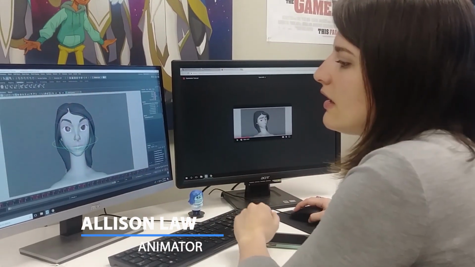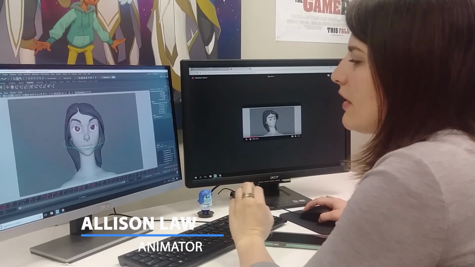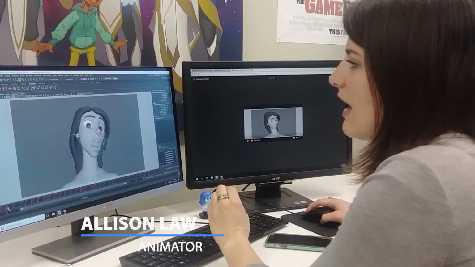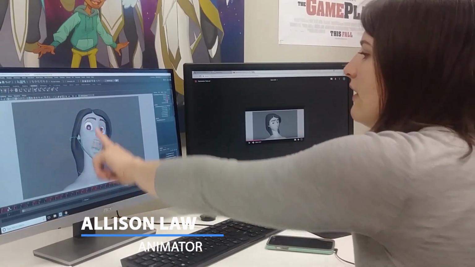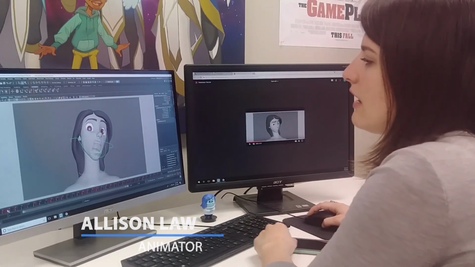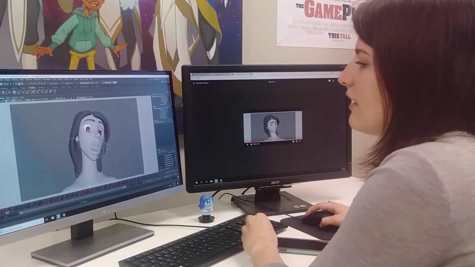So with this, for example, here's her blank expression, and then here's that. And most of what you'll be focusing on when you're first starting out is just hitting this expression, and then the little shake is just added in later.